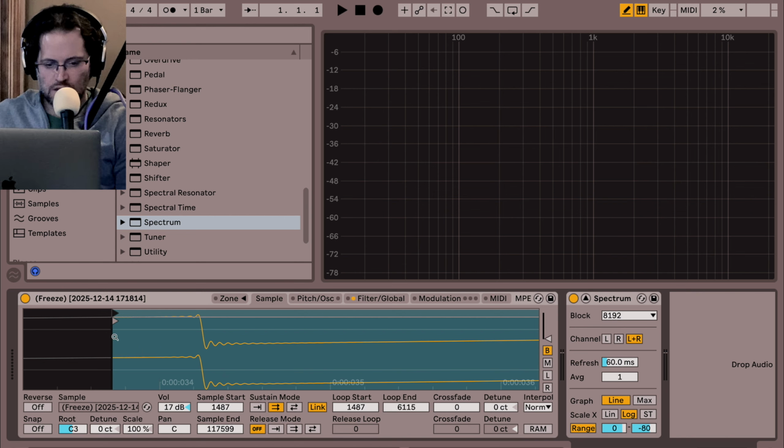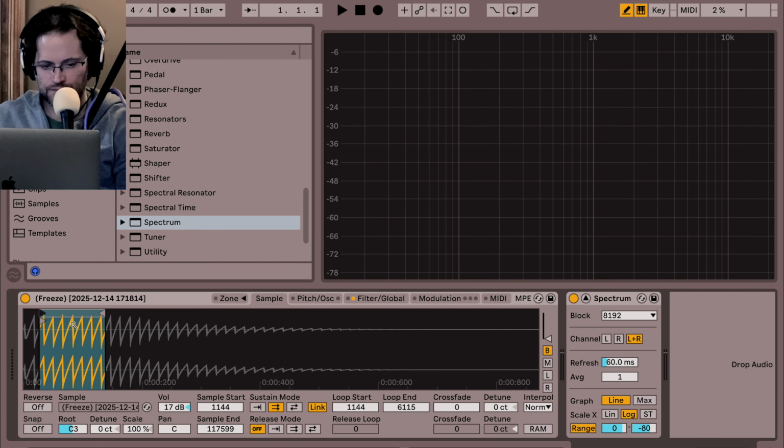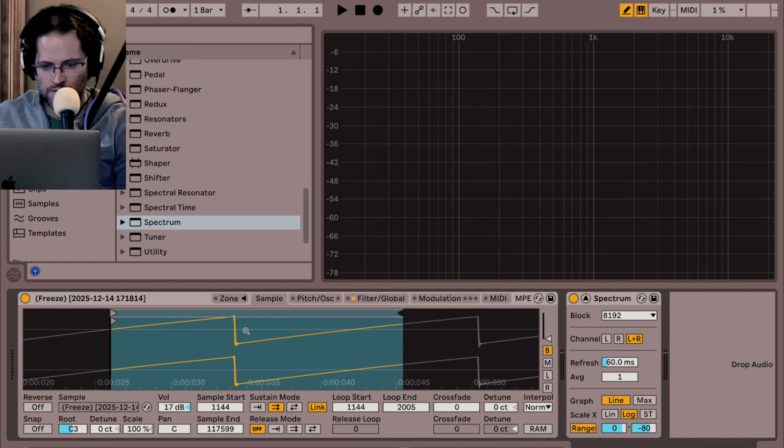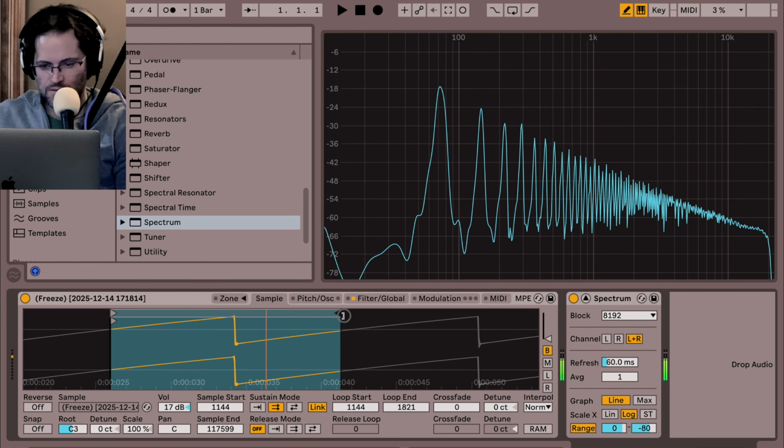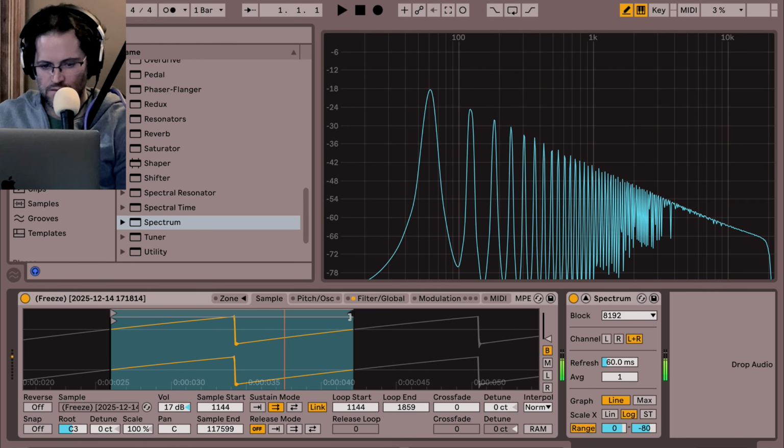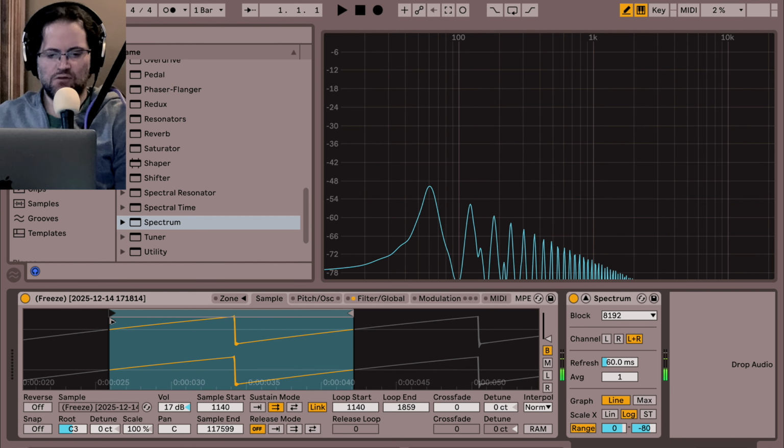Doesn't appear to be a zero crossing anywhere besides right here. I would have to zoom in. I mean, that sounds good. So where's the zero crossing? You can almost kind of hear where the zero crossing is because it gets smoother. But it doesn't really matter which one we use.